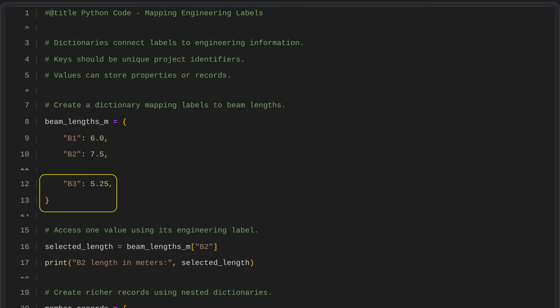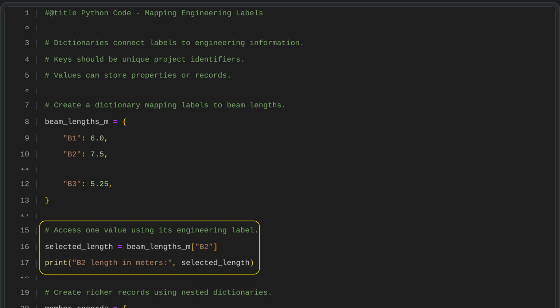A dictionary maps engineering labels to beam lengths, so each beam can be looked up by its label. In this case, label B3 corresponds to a beam length of 5.25 meters. The example retrieves the length of beam B2 from a dictionary of beam lengths using its engineering label. It then prints a clear message showing that label and its length in meters, which helps with verification or reporting.